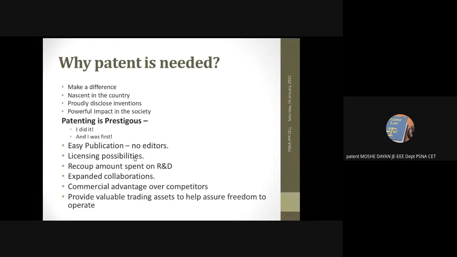So when you patent it, when you protect the invention and say, yes, this is my invention and I have the patent number, you can proudly disclose the invention, and others will be afraid, because they cannot infringe. When they do that, they'll be in problem, not you, because it is already protected in your name. When they steal your product, they are going to pay you royalty. And I did it first. I was first. You can have that.